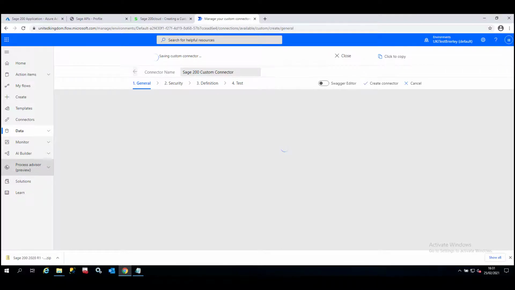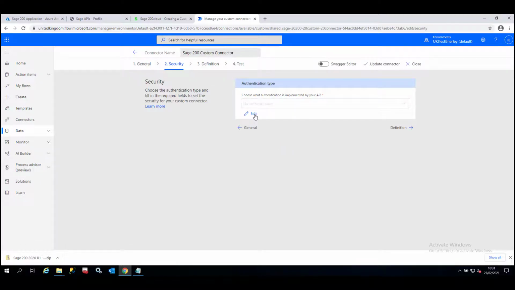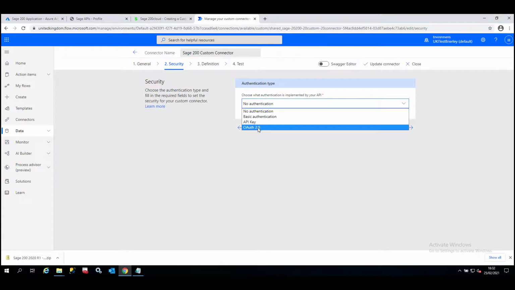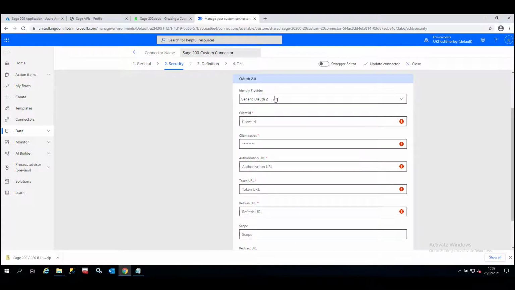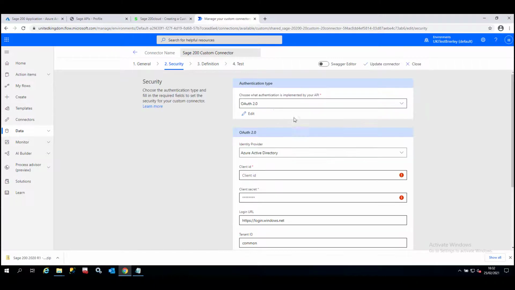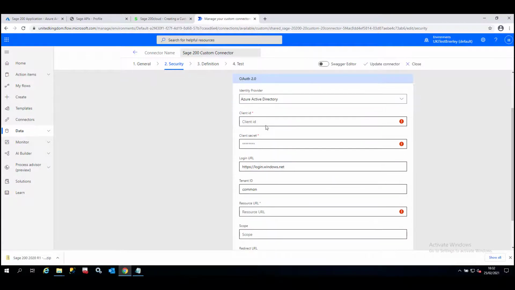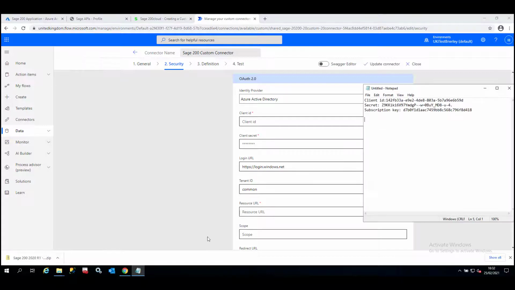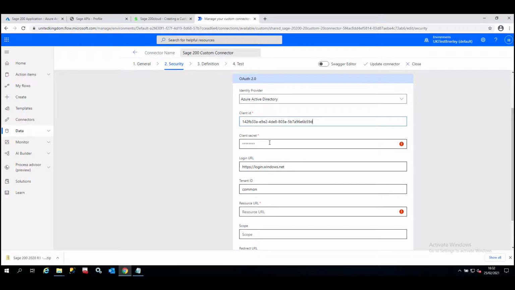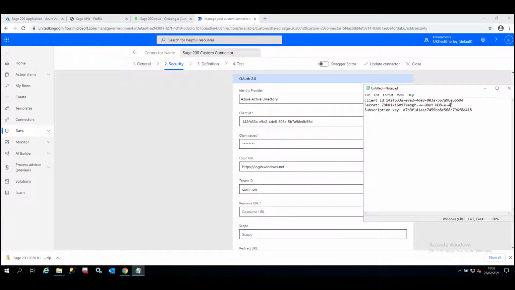And what we'll be able to do is move on to the next step, which is security. Click on the security tab. And it'll ask what authentication is implemented by the API. We click on the edit. And you're choosing OAuth 2.0. This then opens up the rest of the form. The identity provider we're going to set is Azure Active Directory. So this is where the information that we're going to require comes in handy from before. So you're going to need your client ID for the application that you created previously. You're going to need the client secret.